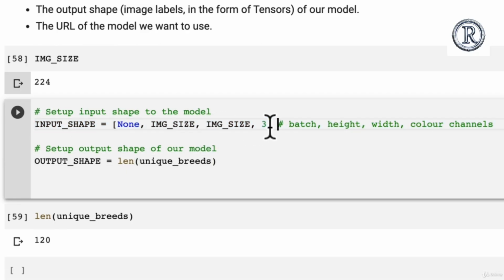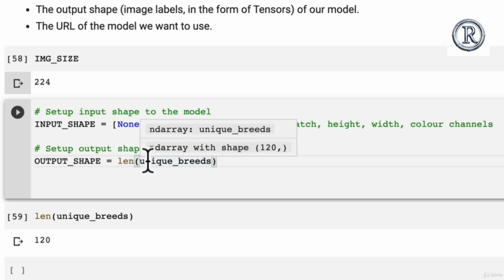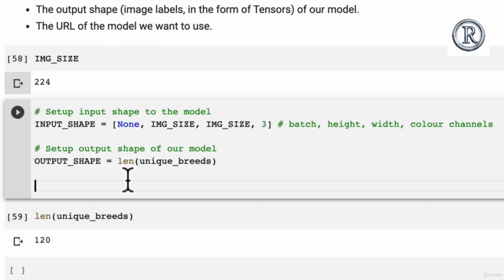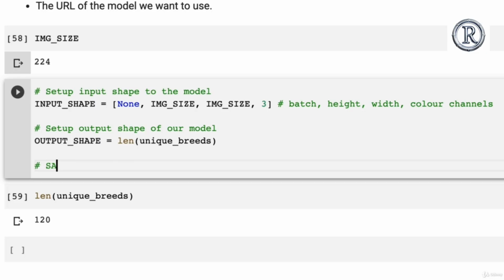So we want it to input an image, find some patterns in that image, and then if we fed it an image in the future, one it hasn't seen before, we'd like it to find patterns in that image, and then output, after it's learned some patterns, an array of length unique labels, which hopefully contains the correct label of what dog breed is in that image. And now here's where we're going to set up model URL from TensorFlow Hub.